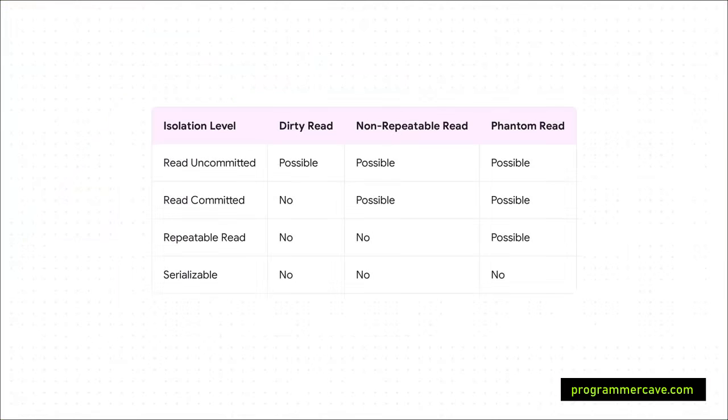You've got these different levels, from the loosest, read uncommitted, all the way to the strictest, serializable. As you go down the list, you prevent more and more weird concurrency bugs, but it comes at a cost to performance. Most databases default to read committed, which is a pretty good middle ground. But what's cool is that in Go's database/sql package, you can often specify exactly which isolation level you need for a given transaction. That's a really powerful tool to have in your back pocket.